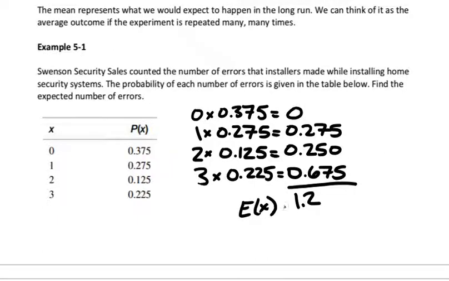So that's my expected value. And what that means is that my number of errors is expected to be 1.2. Now obviously I can't have 1.2 errors, I have to have a whole number of errors, but if I were to do this many times and find the average number of errors over a large group of installations, that average number would be 1.2.